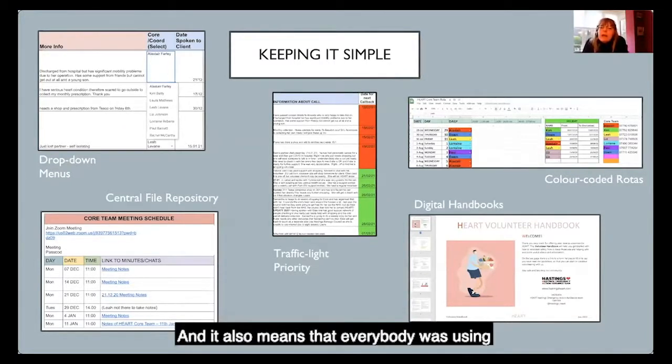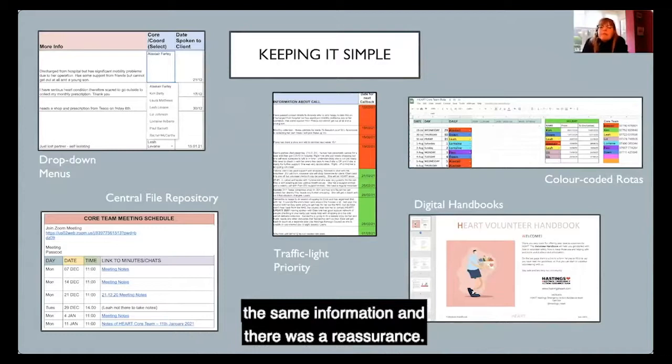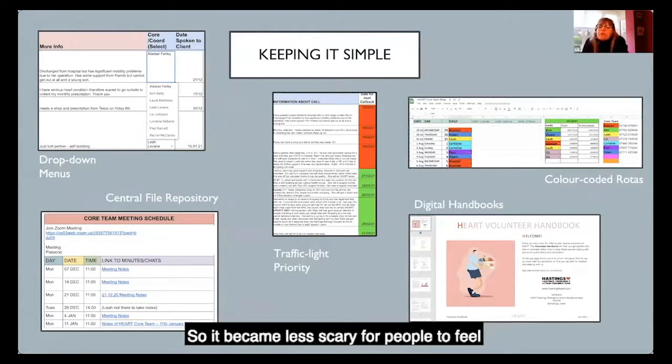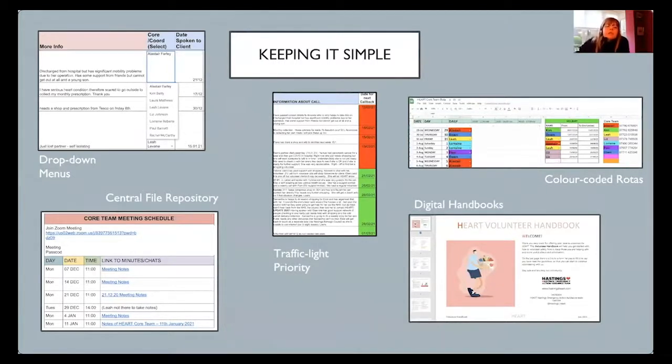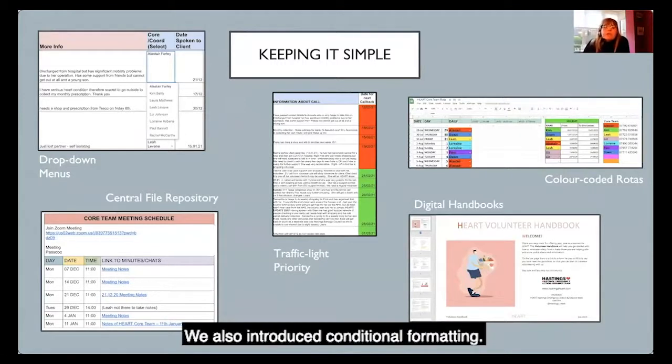And it also means that everybody was using the same information, and there was a reassurance, so it became less scary for people to feel that they were having to make changes to a spreadsheet. We also introduced conditional formatting so that a cell would change colour depending on a condition.